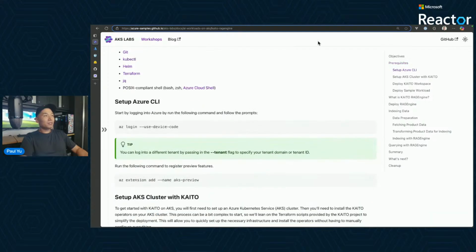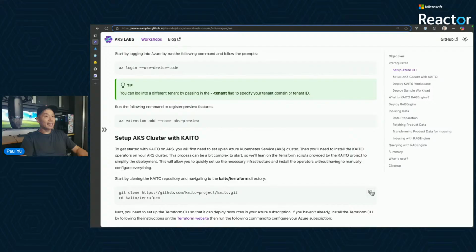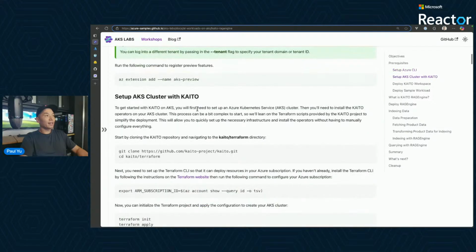And so what I'm going to do here is flip back and forth, and we're going to get started because this could take a little while, okay? So the first thing we're going to do is set up the AKS cluster with Kaito, and we're actually going to clone the Kaito project, okay? Inside of the Kaito project is a Terraform folder where we store a sample Terraform script that you can deploy to easily launch a brand new cluster with Terraform.